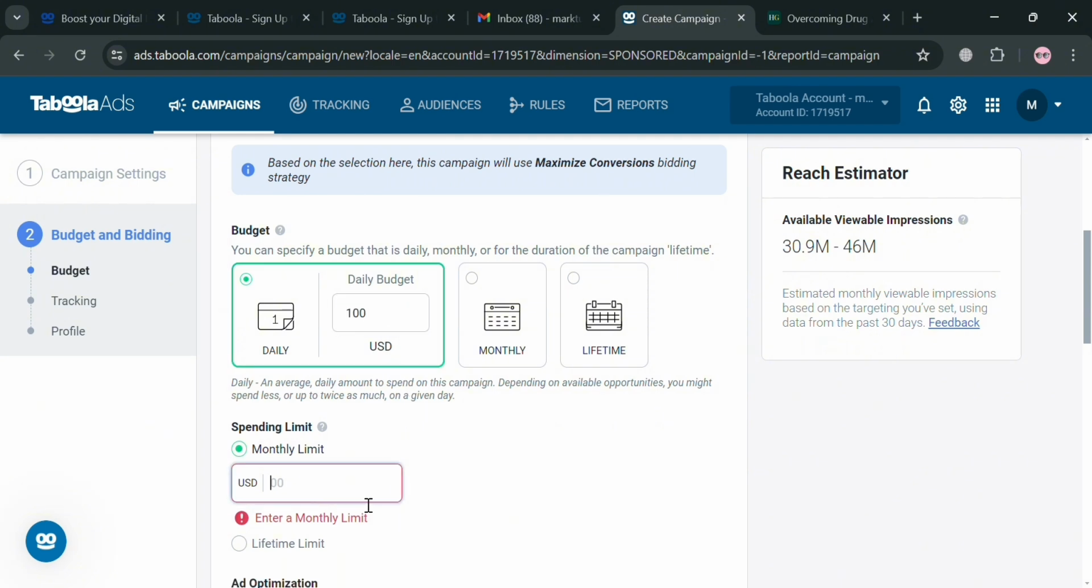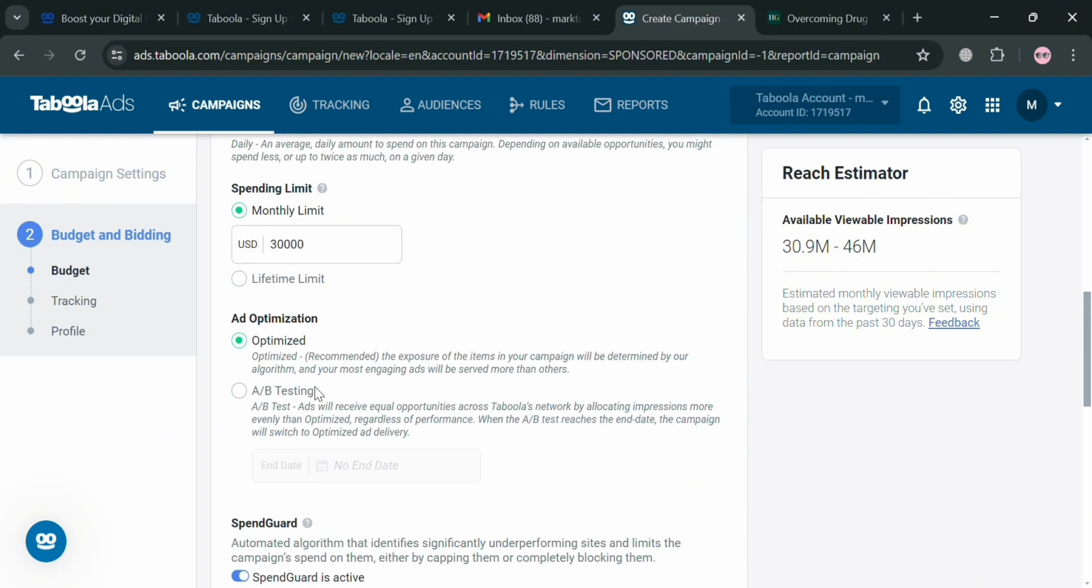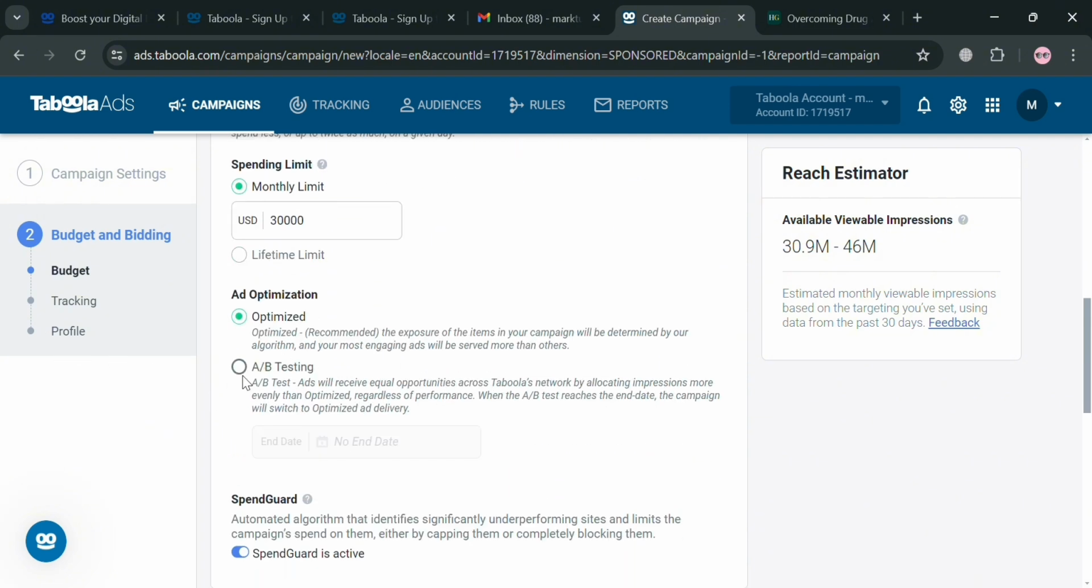So for instance, under this budget, our daily budget is $100. And now for the spending limit or monthly budget, make sure that the monthly limit must be larger than the daily budget. So for instance, instead of $100, we're going to enter here $30,000 as its monthly limit or budget. So basically, this spending limit ensures that spending aligns with business goals, allowing marketers to track expenses against expected returns.